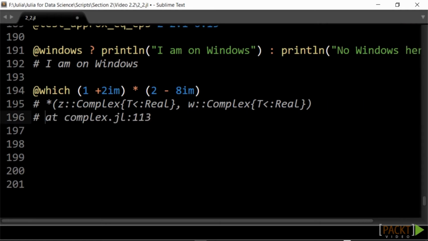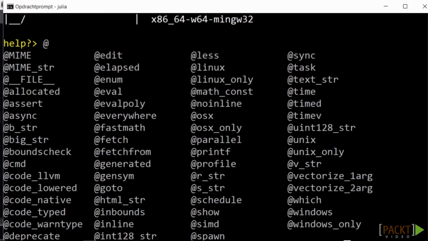If you have an expression and you want to look up in Julia's source code how this is executed, use @which. For example, here the macro tells us that the multiplication of complex numbers is defined starting on line 113 in the file complex.jl, which resides in the subfolder /share/julia/base of the installation directory. Find out more about all built-in macros in the help mode.